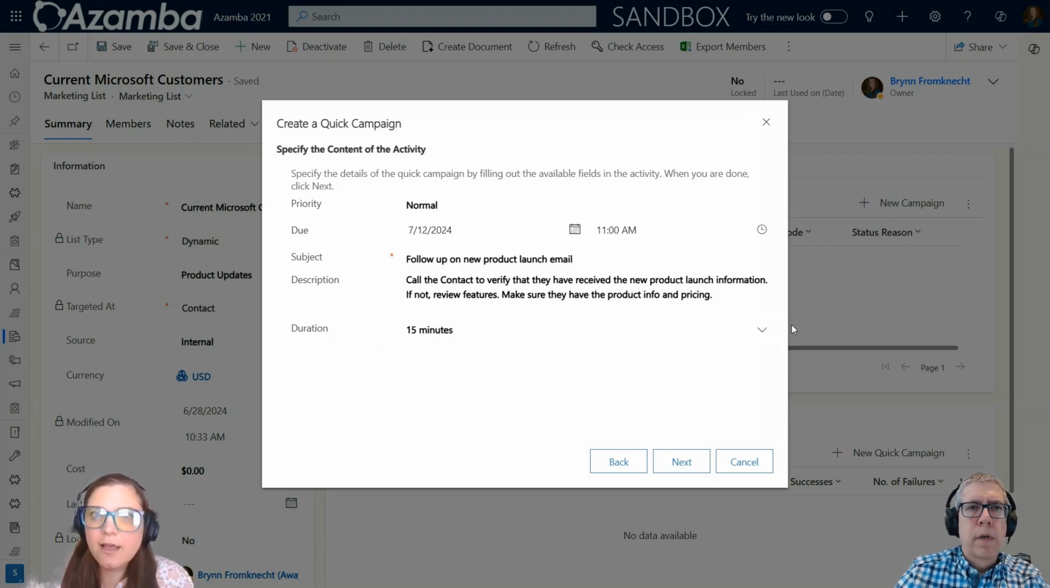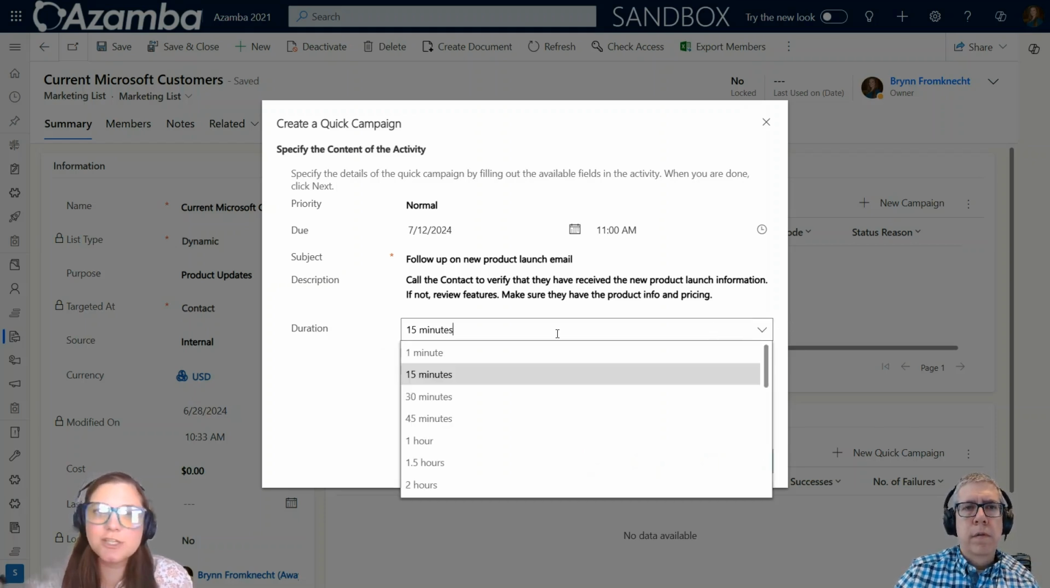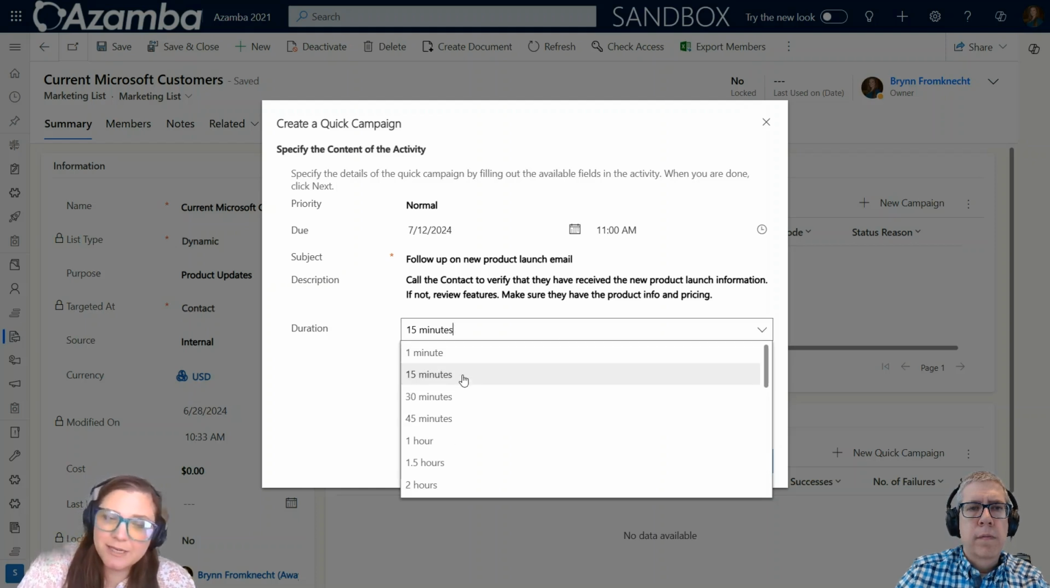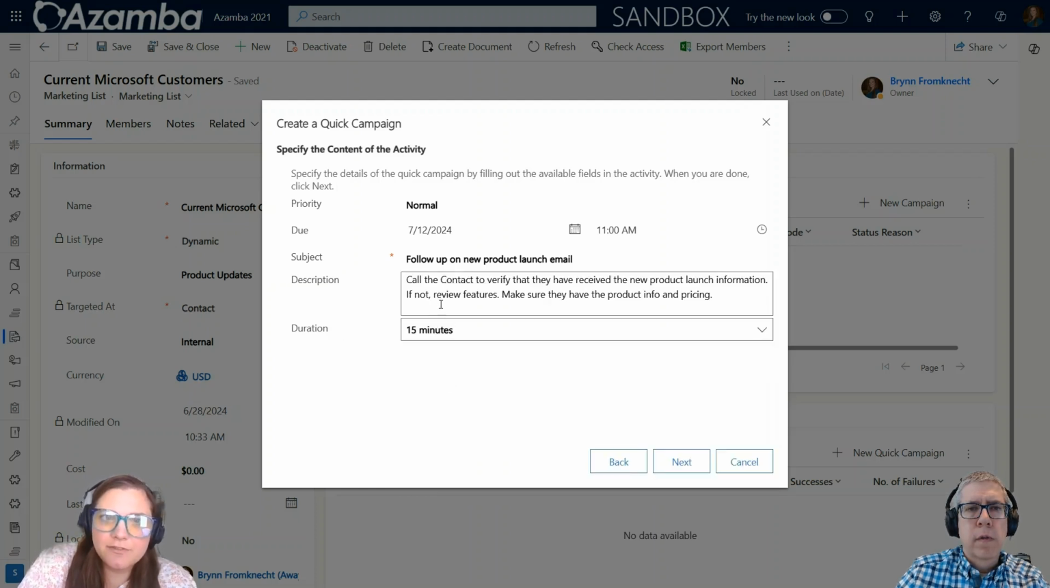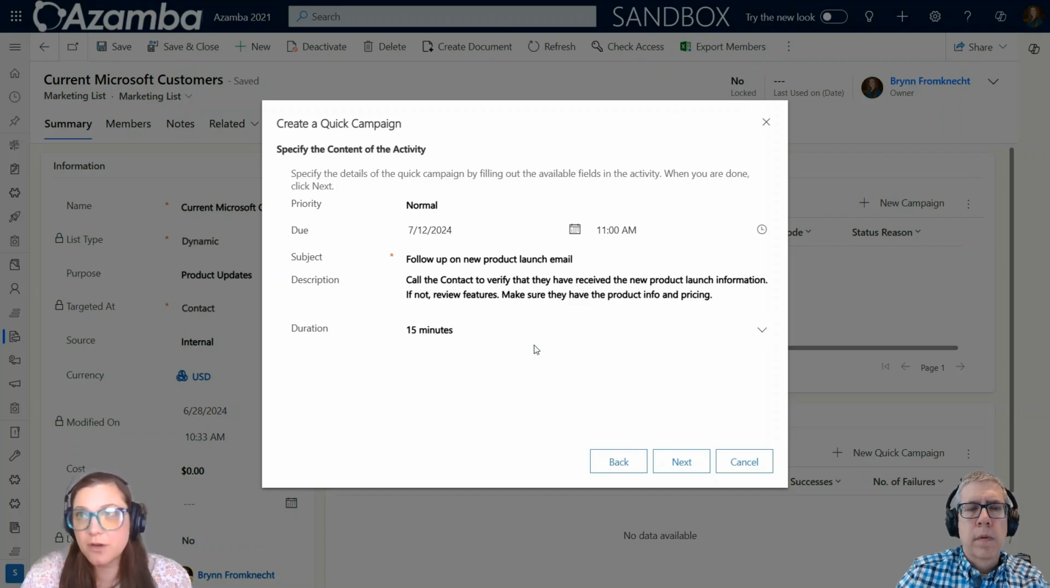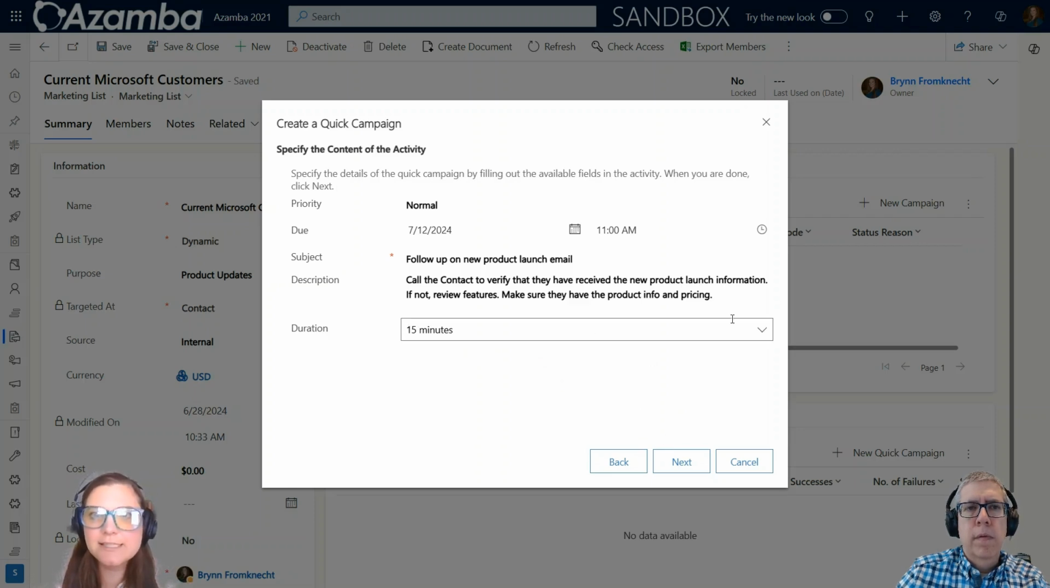Yeah, exactly. I also have the duration option here. This is just like when I create a phone call anywhere else in the system. So do I think this task is going to take 45 minutes, 15 minutes, a minute? I'm going to set this at 15 just for now. That's typically a good amount of time to prep for a phone call, have the phone call, and enter my follow-up information. But this is customizable as well if you wanted to have some different options for duration in here.